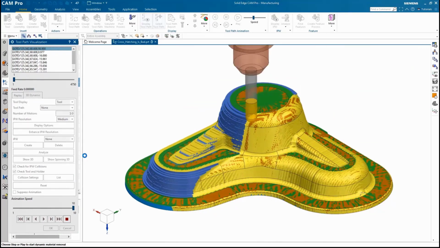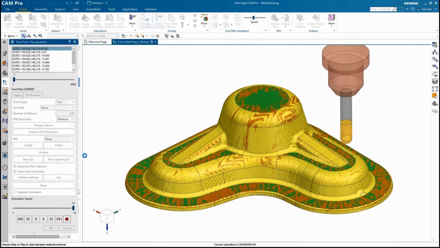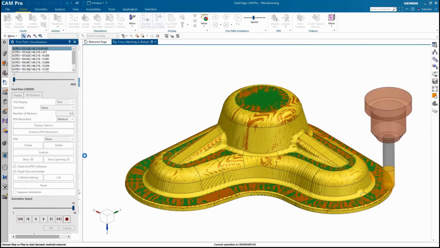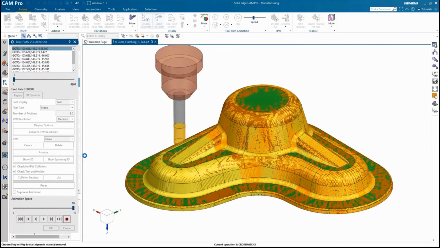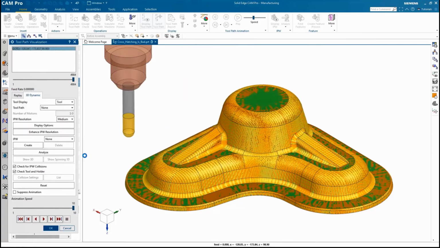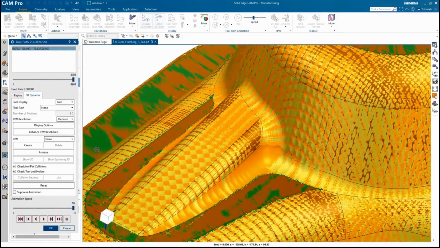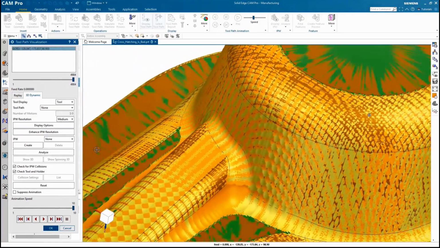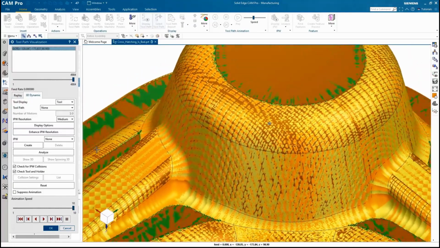So we're zigzagging in one direction, and we're going to come back, zigzag in the other direction, and complete. Now if we zoom in, what it's really doing is giving us kind of a dimpled appearance, almost like a golf ball appearance.